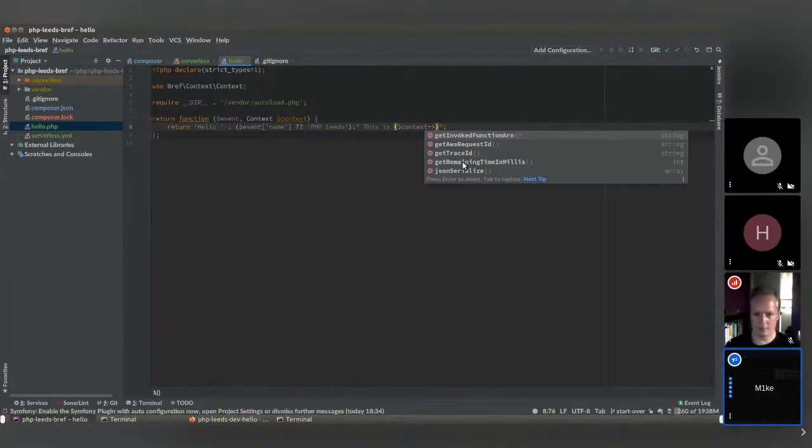So Lambda has a time limit. You can configure the default timeout. It can be anywhere up to, I believe the current max limit you can set it to is 15 minutes. The default is about 30 seconds, I think. So you can get the remaining time in milliseconds.